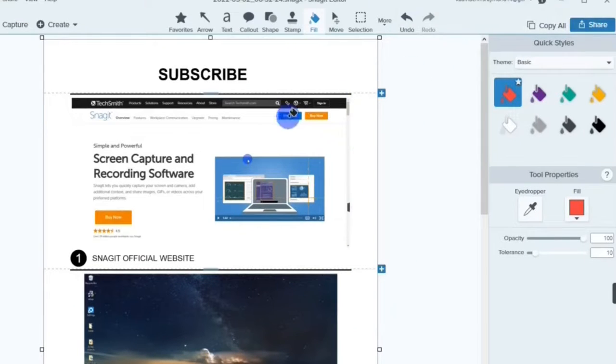So when you are done with all your editing and you want to save your work, you can go up to the top right corner of your screen. There you have the copy button or the copy all button. When you hit on the copy all button, it is going to copy your job into your clipboard, or you can go ahead and hit on this share button.